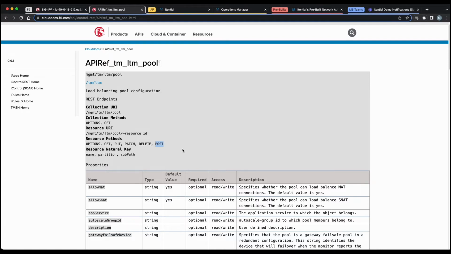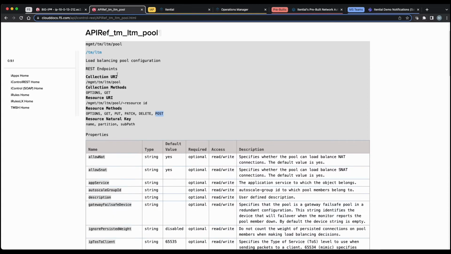F5 exposes the REST API online, and things that we did today, such as the TM-LTM pool. Here's the path for that, the endpoint, different things I can do. I can do gets, I can do puts, patch, delete, and post. In today's demo, what we just did would have been a get call for a validation to make sure things weren't there, and a post call with the resource ID identified in that path, as we go provision this, we're going to post it in.